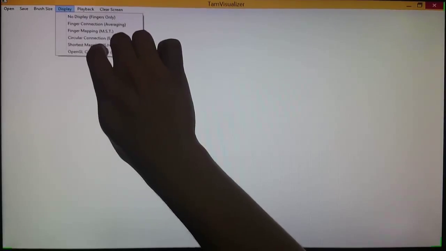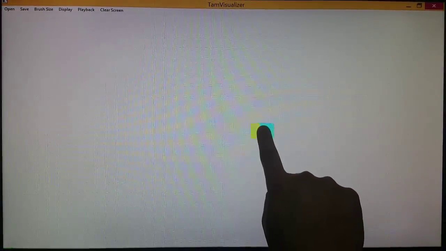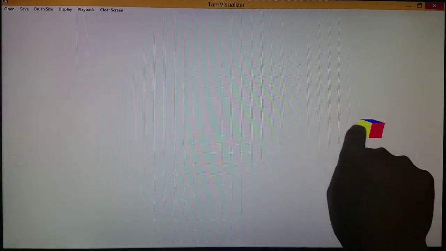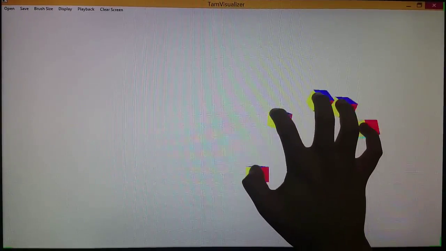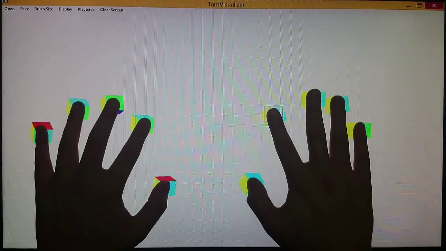And last but not least, we have refactored all the code into OpenGL, and we now have OpenGL cubes. So instead of the tracking circles, now we have tracking cubes. That will be all for the TAM visualizer.